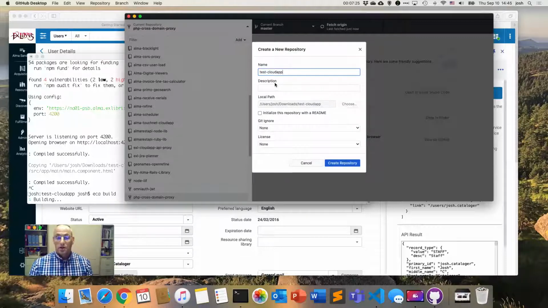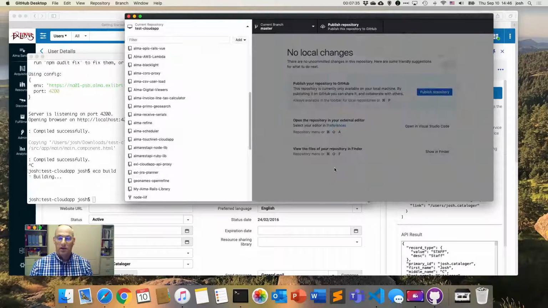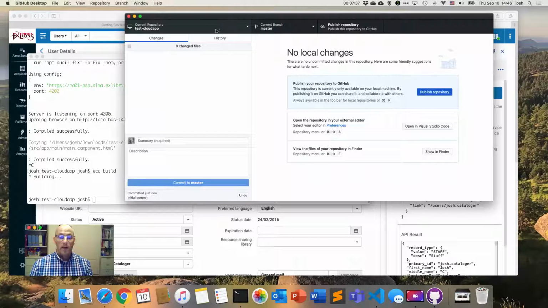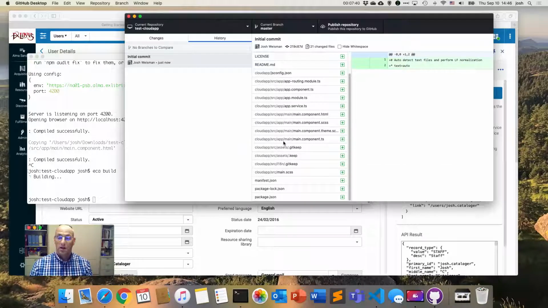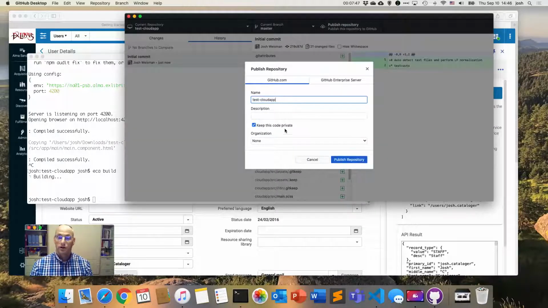Yes, we would. So I can change the name, I can add a description, and I'll initialize it with the README. I'll add a license. We like to use BSD3. And I say Create Repository. So now I have my repository. If I look in the history, I've done a commit of all of my files from my Cloud app. And I can go ahead and publish this repository to GitHub. So I'm going to click on Publish Repository. And now my repository is being published to GitHub, where it's publicly available.